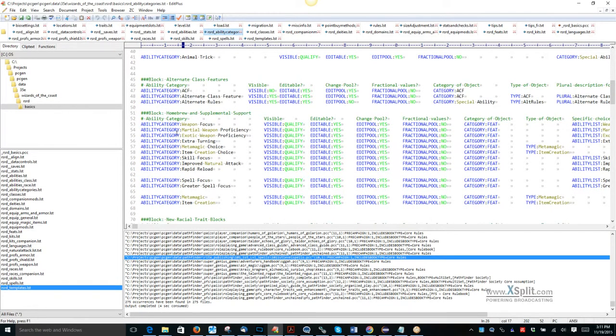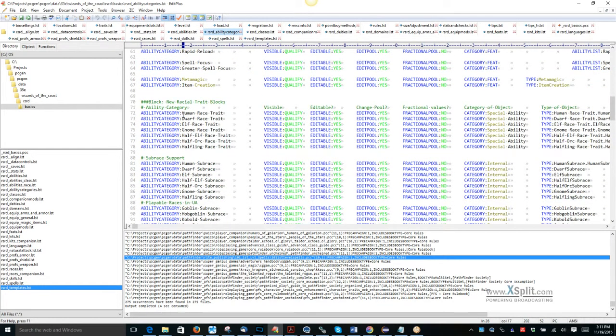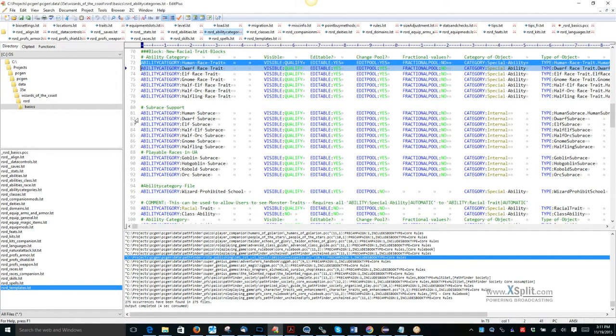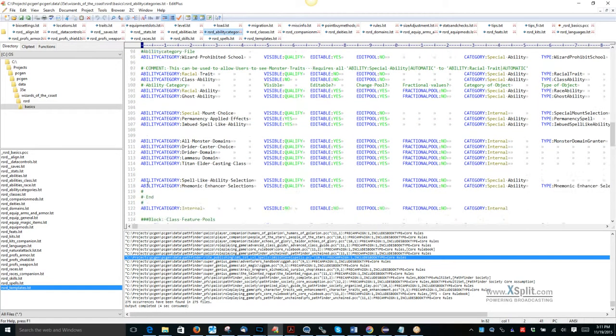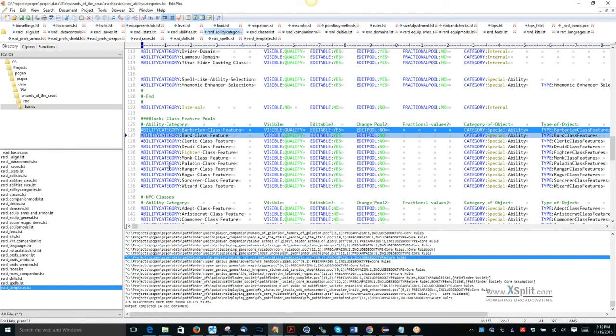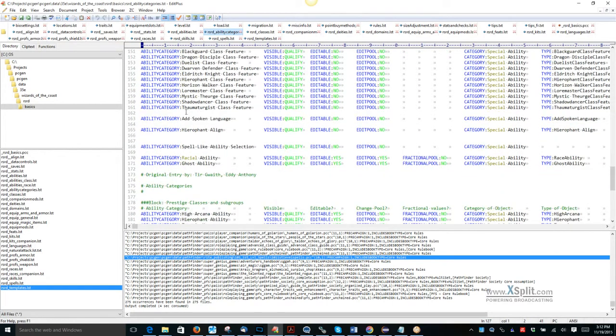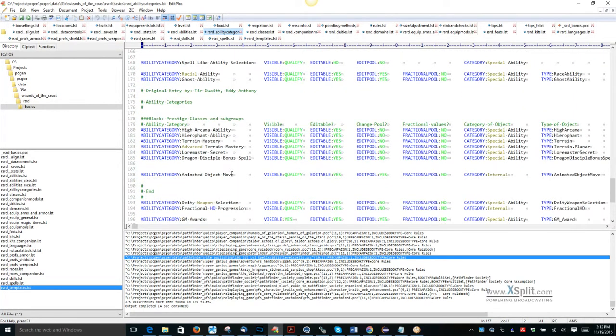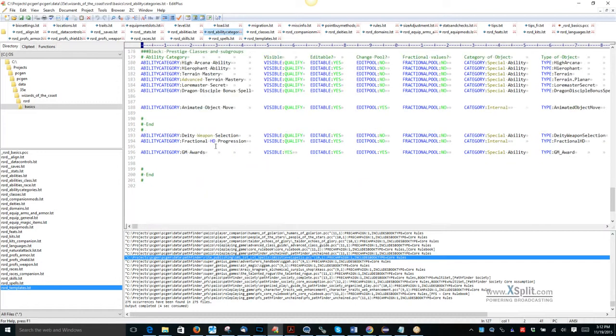So this is how we set up various different things here. So there's your race traits, sub races, and then your class features right here, and then all sorts of fun little pools. And this is a little bit easier for people to use to select items.